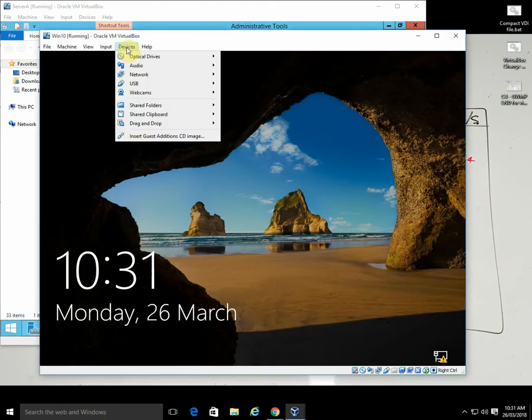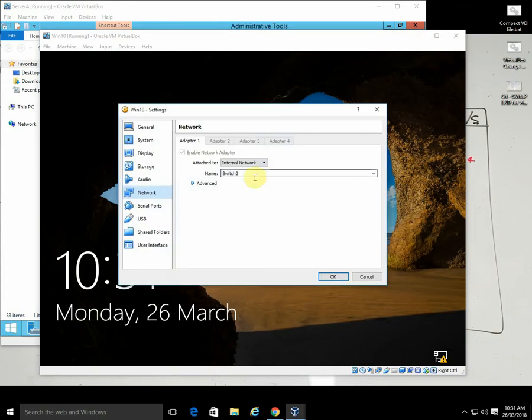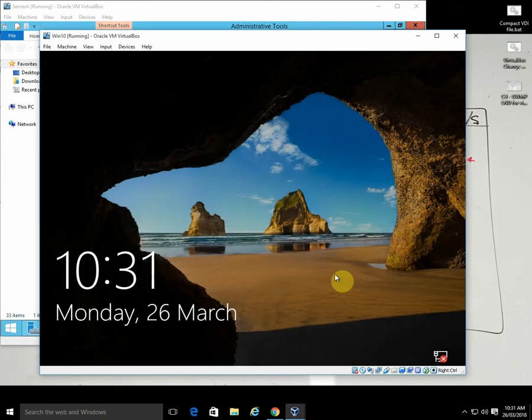So what we're going to do is go into the devices and onto the network, and where it's currently on switch 2, we're going to put that back to switch 1. You'll notice down here our network cable disappeared and has come back again.